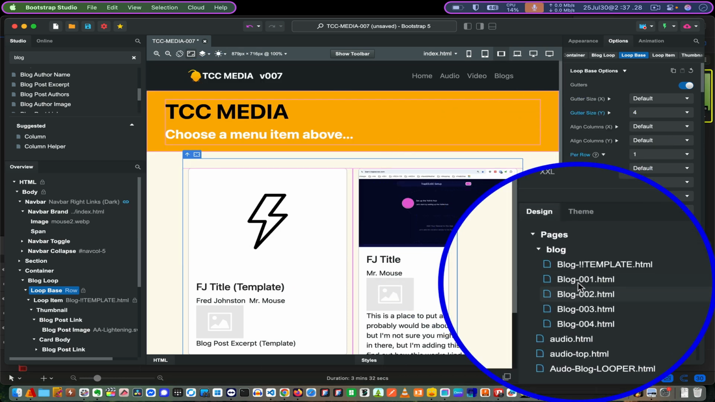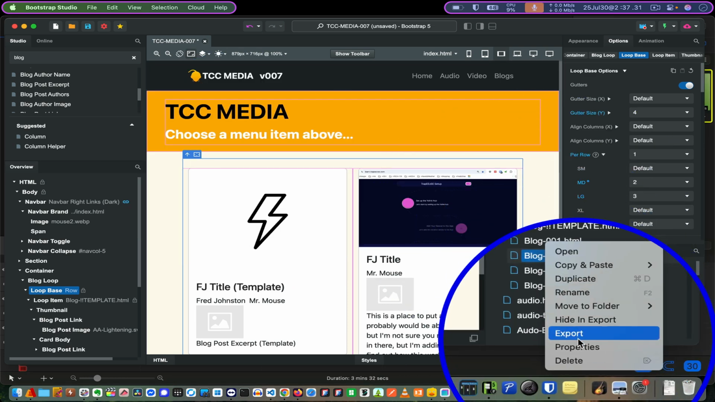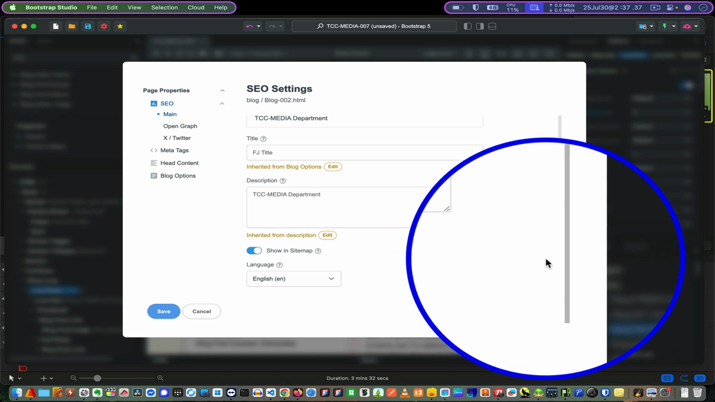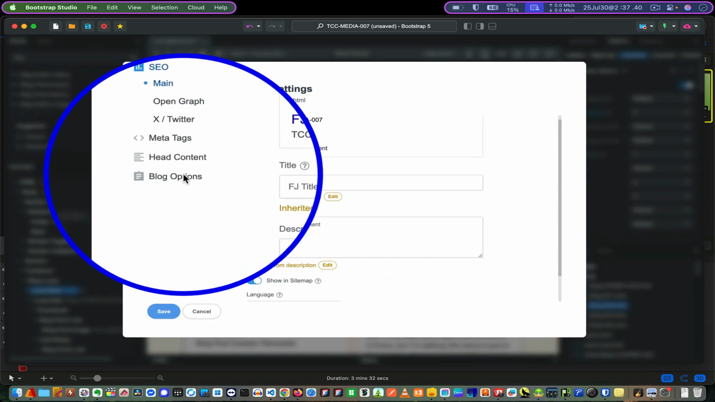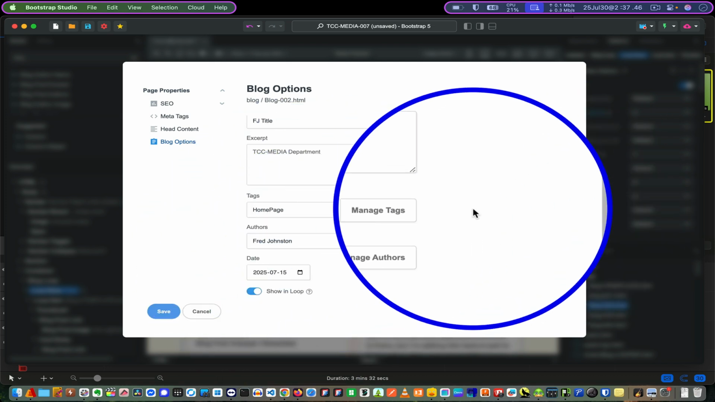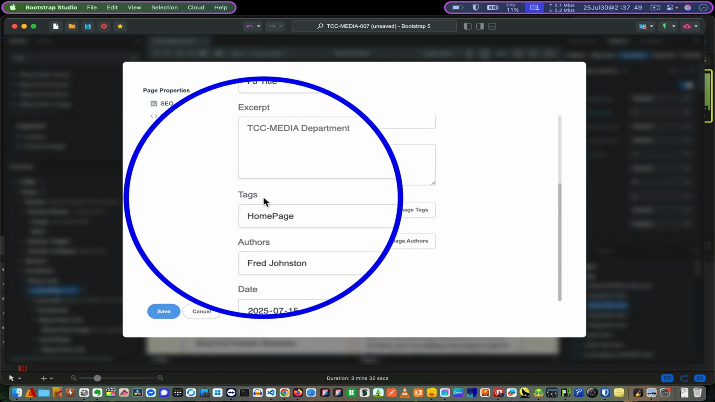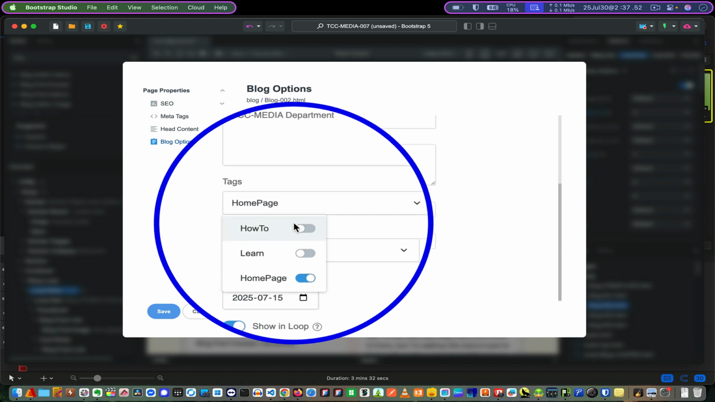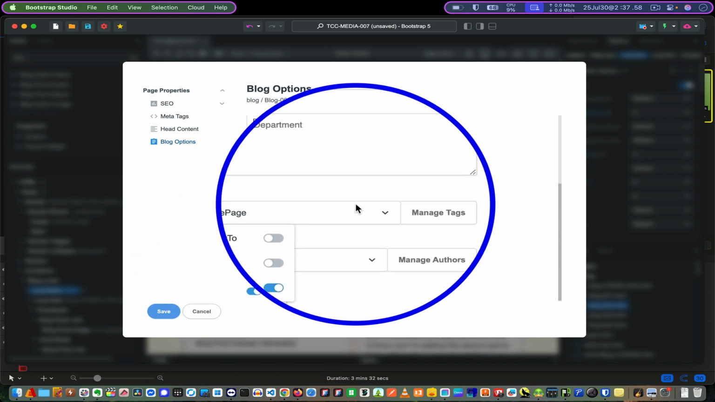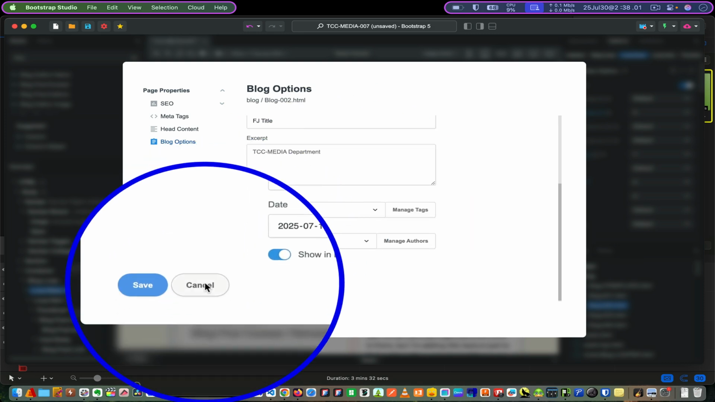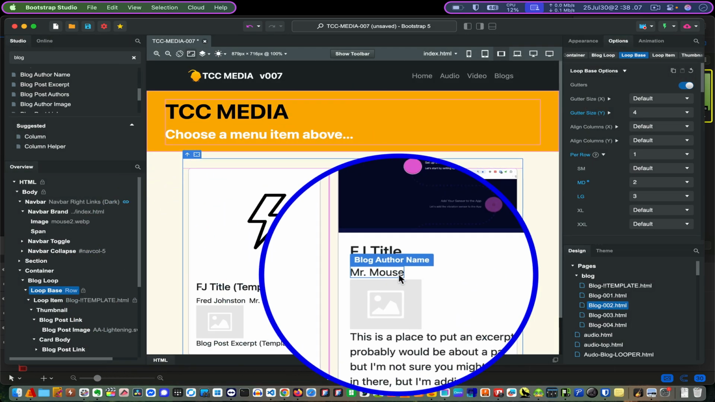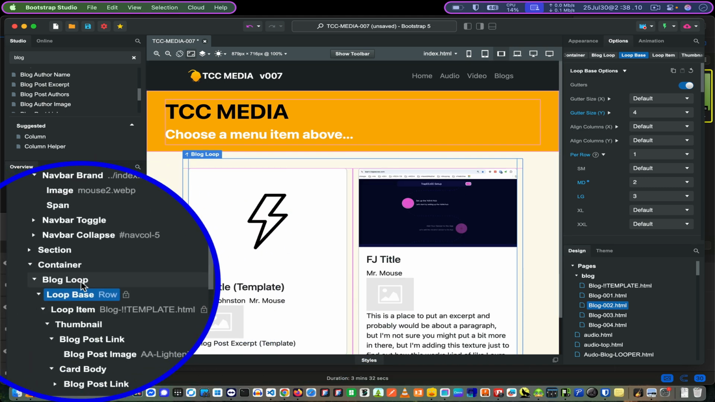Then again, to come over to, like, say blog 2, you go to properties of that and click the blog options over here, which, if you drag down, you can see authors and so on. Now here's the big thing: you can go into tags, and if you use this drop down, you can pick which of the tags. So I've got this one set to the home page. And then when you do the blog loop, you can say what tags you want showing on this blog loop over here.